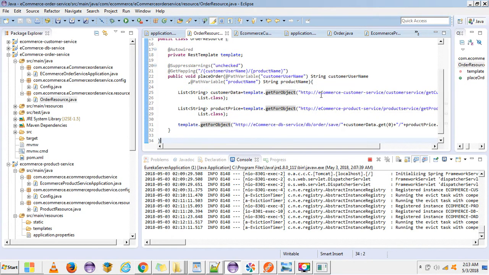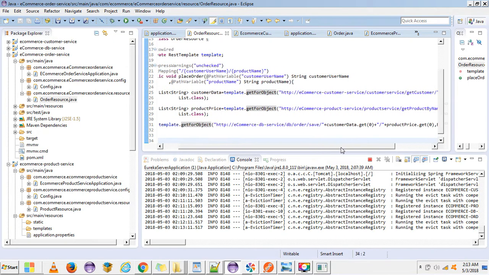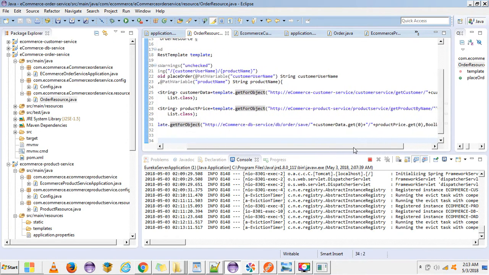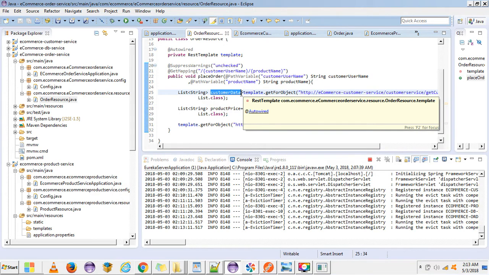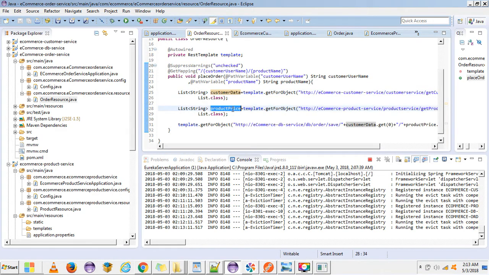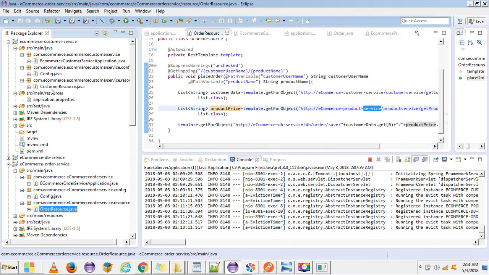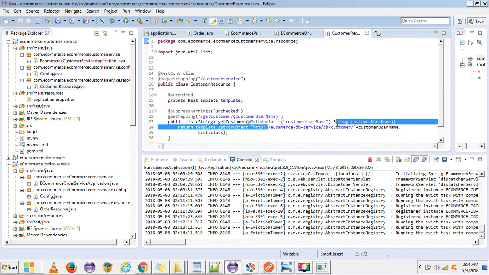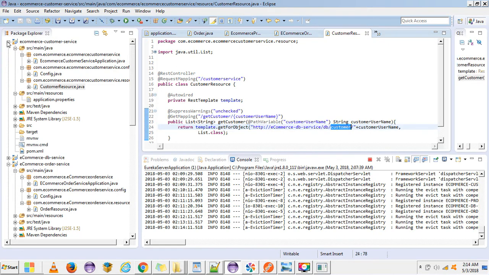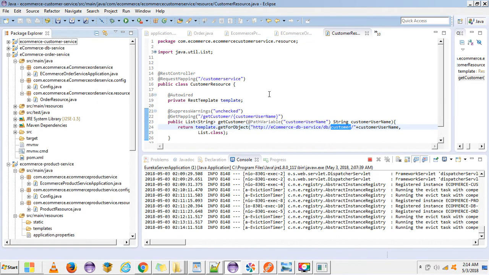So inside it will call the e-commerce customer service. So it will call the customer service, and then you will get the information of the customer, detail of the customer, and then we will get the product detail by calling the product service. So if you check the customer service, here it is calling the DB service internally to fetch the customer details. Same way product service is calling DB service internally to get the price details.